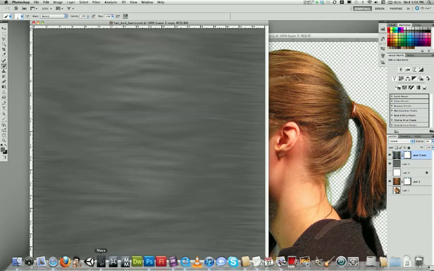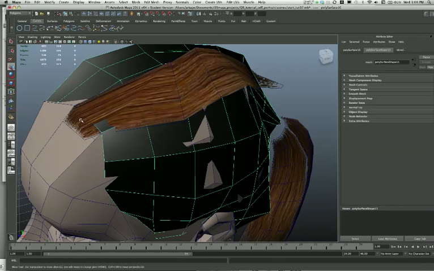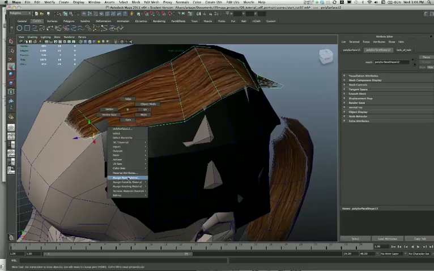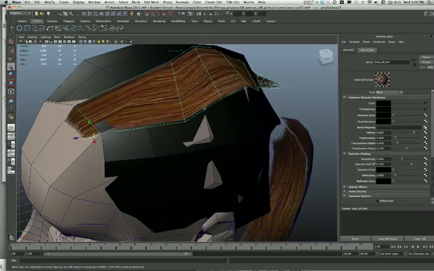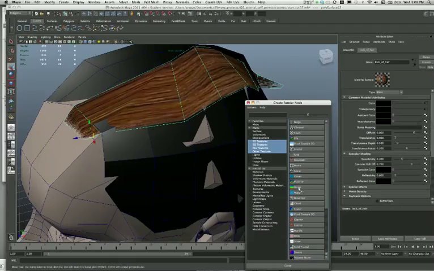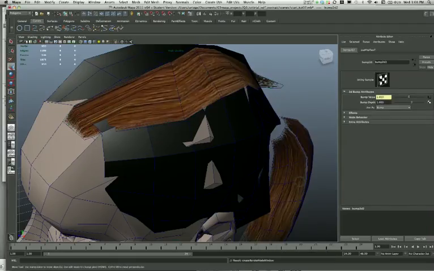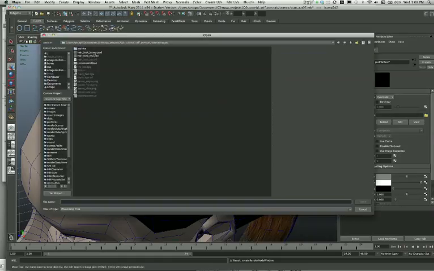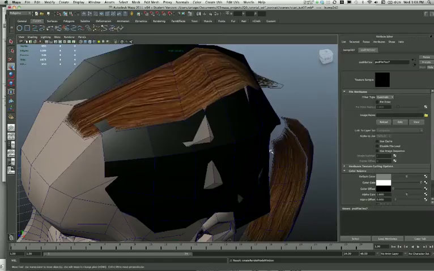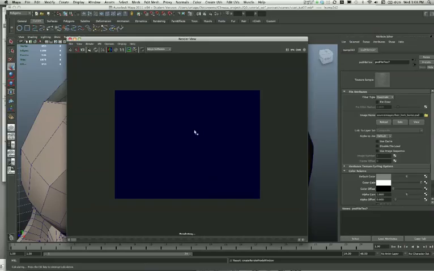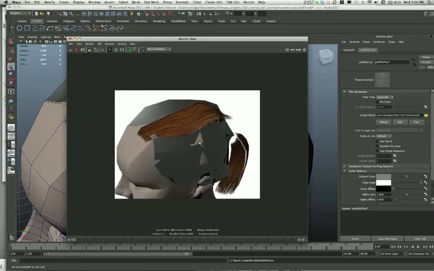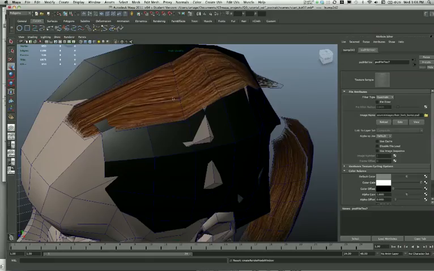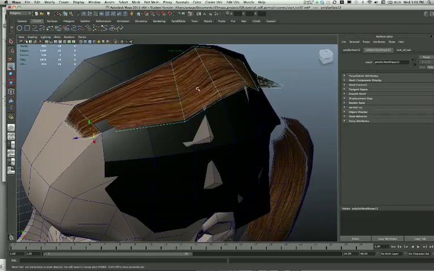Go back over to Maya here. Click on the block of hair. Material attributes. PSD. And get my PSD here. Let's just do a little render, see what we're getting. Not sure if you're getting an effect or not, because I can't really see on that.